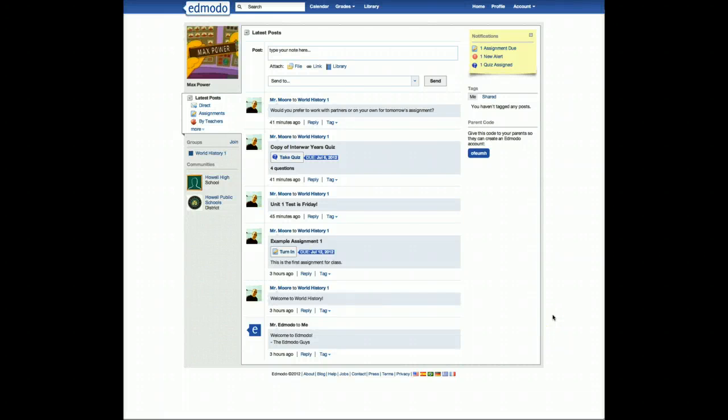Okay, today we are going to look at how to turn in an assignment using Edmodo. There's two different ways. The first of which is if there's an assignment that's recently due that's in your wall posts, like this one here, example assignment 1, we can simply click on the turn in button.